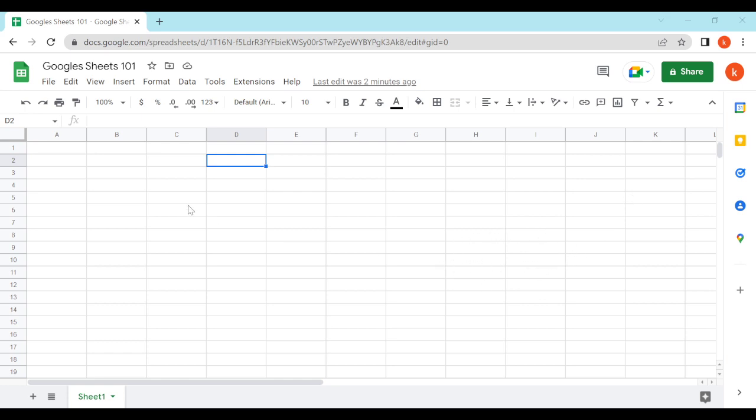A selected cell is called an active cell. For example, if I select this cell, it is the active one, and we can see that it's cell D1. We're going to look at referencing very shortly.